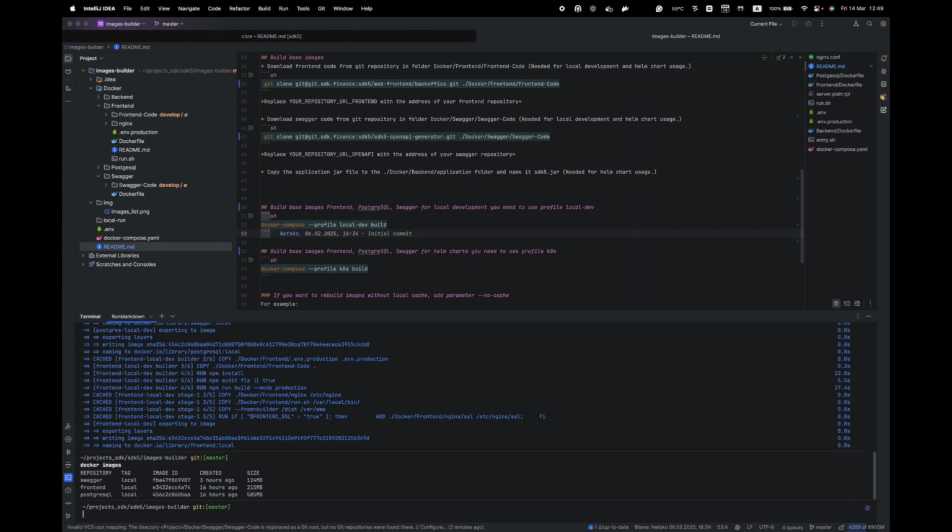Okay, now let's check the images. There are 3 images on the local machine.